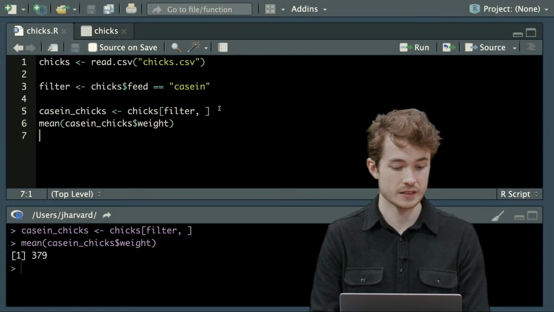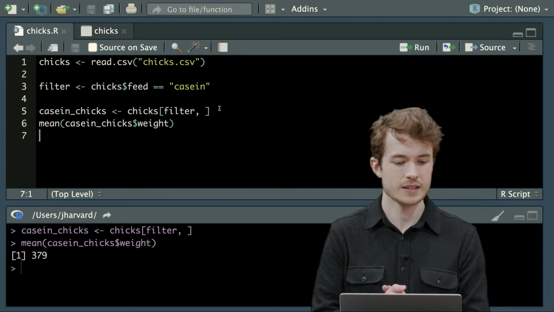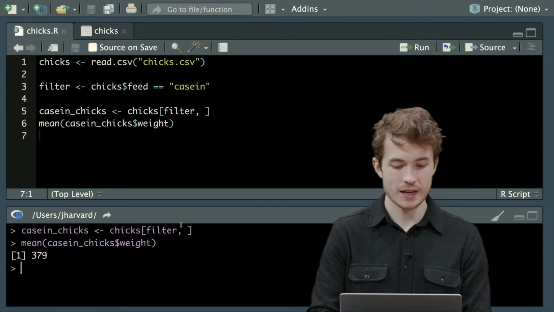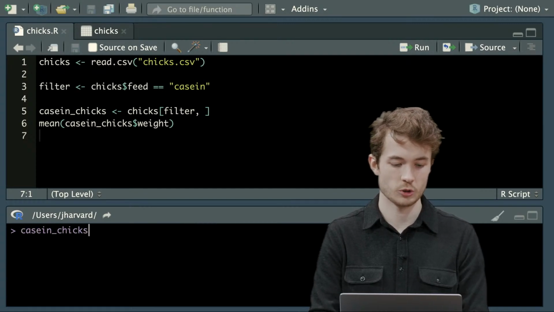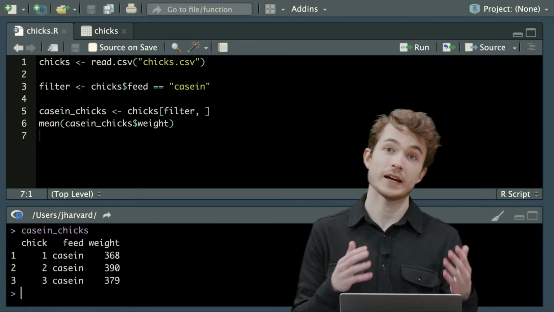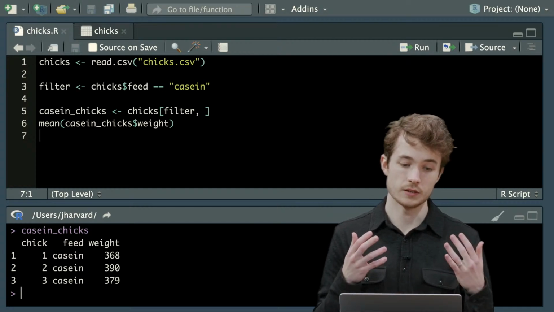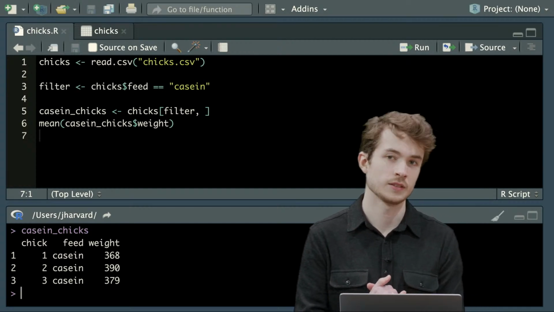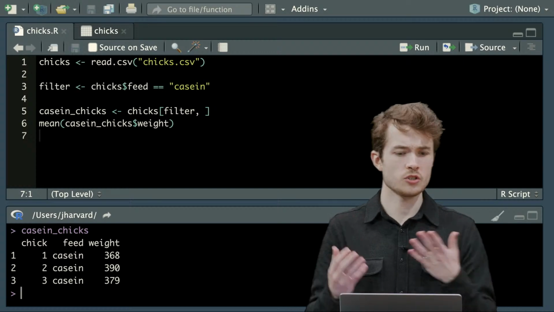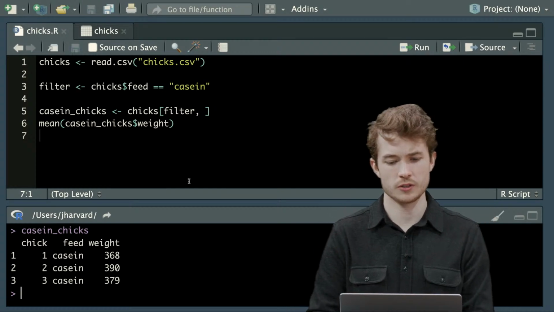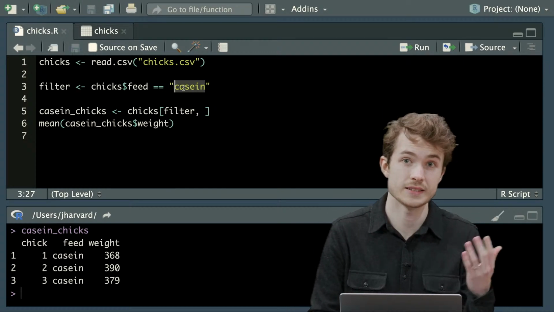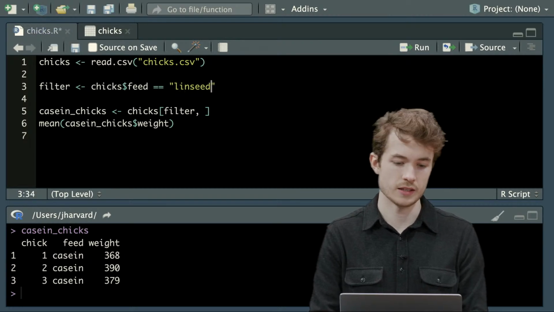And if I run line 6 now, I'll see exactly the same result. And I can even show you what casein chicks looks like. Let me show you in the console here. I'll see I in fact have the chicks that ate, in this case, casein. I could change this filter though. Let's say I want the chicks to eat something like linseed. I could use linseed here.